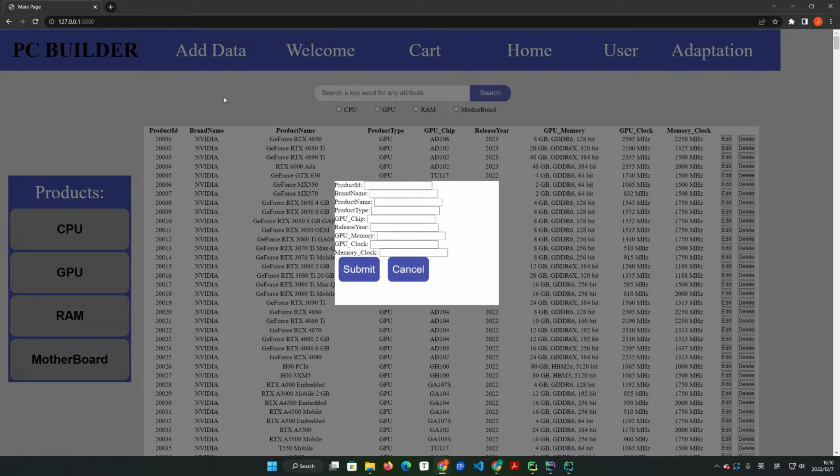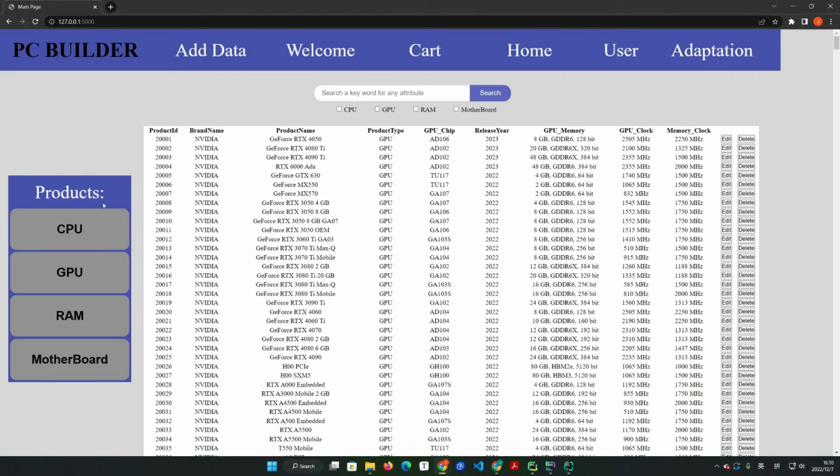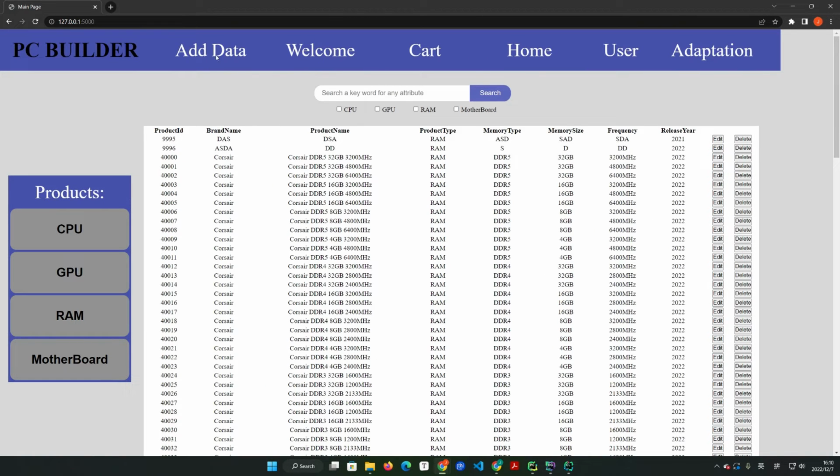It also works for different tables. And as you can see, the pop-up will change based on the attributes that the product has. For the RAM, as you can see, it will be different. So does the motherboard.